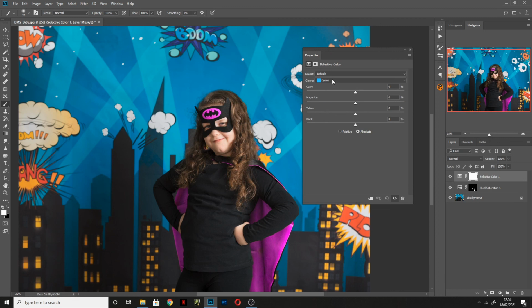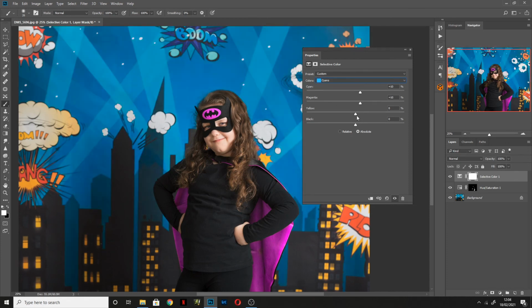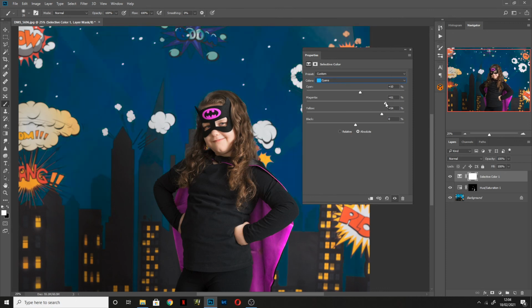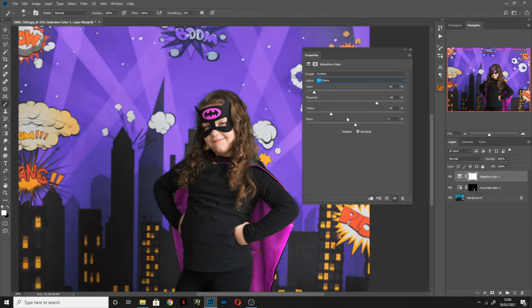And on this one, we can pick out each individual color, and we can change the level of cyan, magenta, and yellow, and also the black level of each color. So I want to change the background now, so let's go to the cyan. If I was to drop that down, you can see how that affects. There we go. So let's go green. Blue, like that, or bring in those purples.